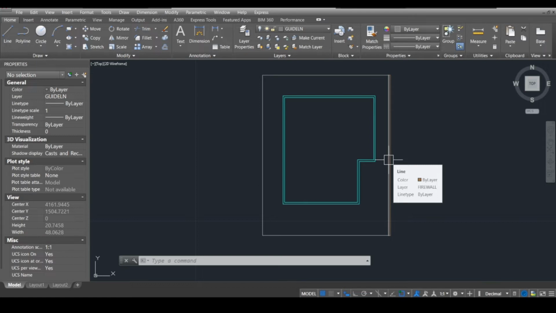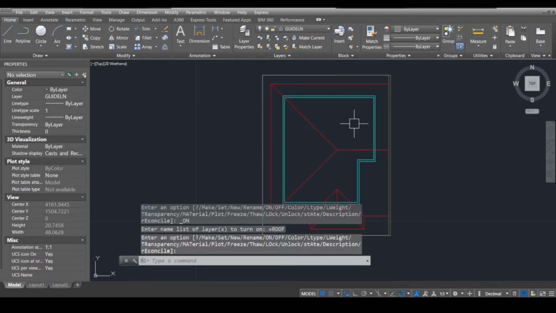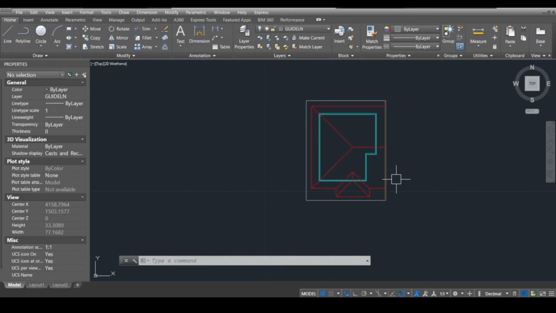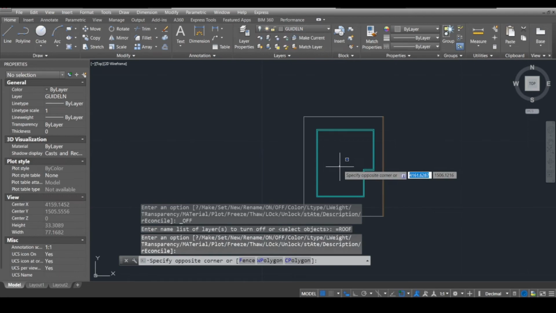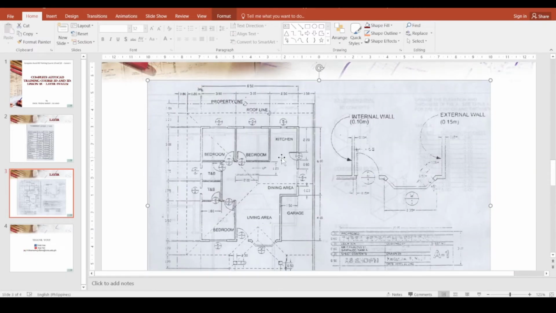So let's turn on the roof layer to check the roof. Okay, so this is our drawing. So now that we are done with the external walls, let's go to the internal walls. So from this figure, we have this, we're gonna make these walls.